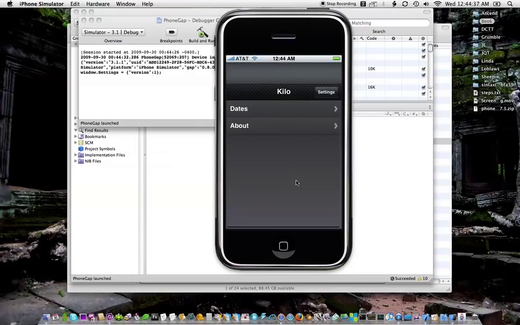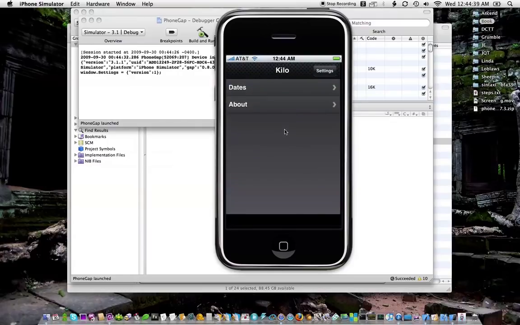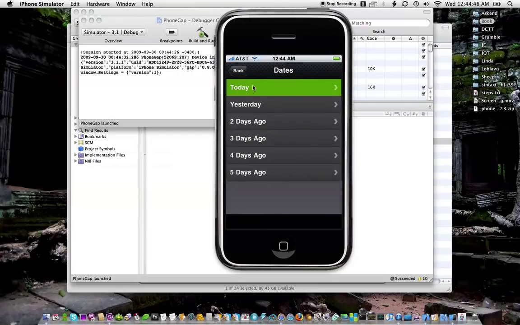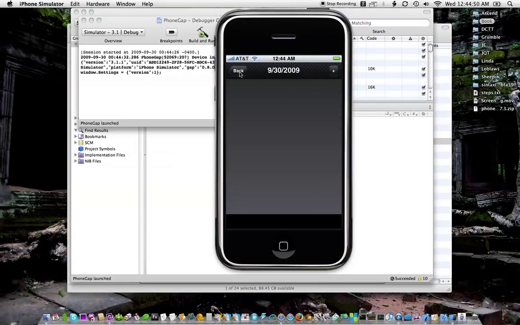This is not running in a browser, it's not running in Safari, this is a native application on the iPhone. It still has all the same behavior. Still slides around. Alright, but there's some problems. First of all, there's a 40 pixel gap down here. Don't like that.